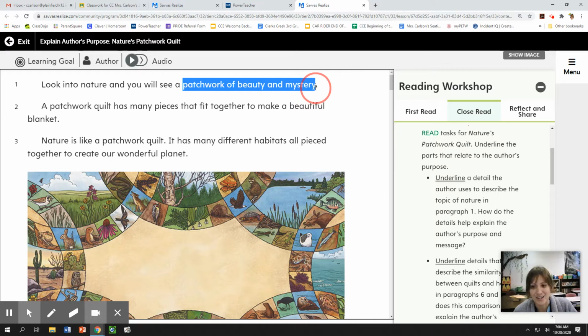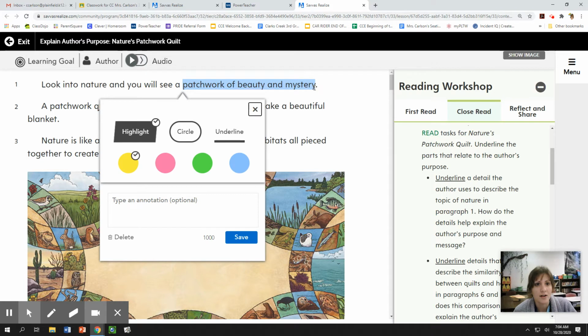So what I did is I clicked and I dragged so that I highlighted that in blue. And then when I let go, it'll pop up with this. And I can click underline because this is an underline right here. And then I click save. So, I think that the details describing nature as a patchwork of beauty and mystery explain how the author feels about nature and what she wants me to know about it. So I think that's why the author used that for their description.